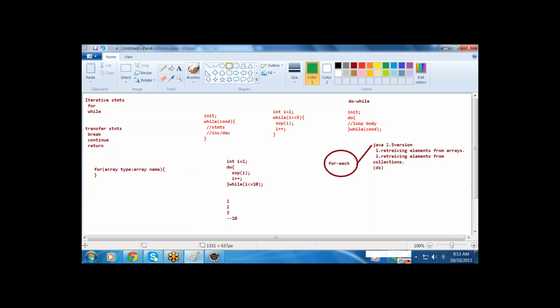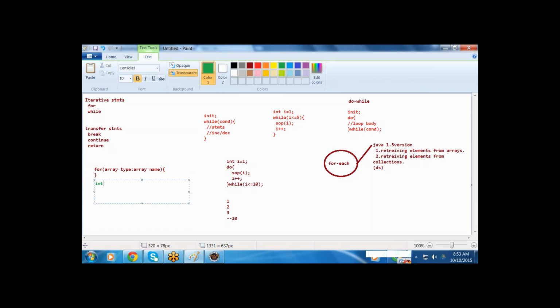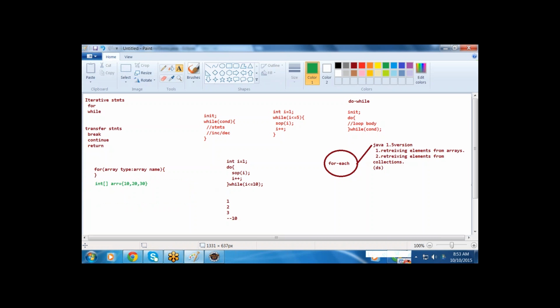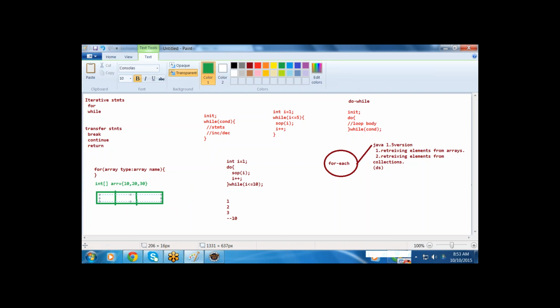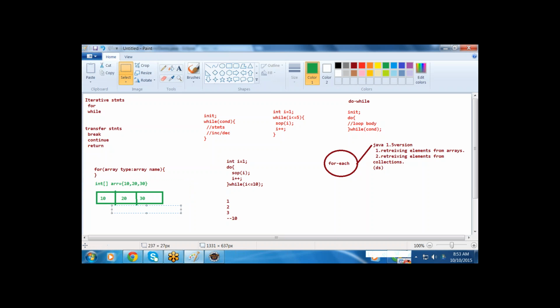I'm taking a simple single dimensional array. Anyhow, we have to discuss arrays in the next class. I'm taking the single dimensional array like this: int array equals, I can store 10, 20, 30. So this is a single dimensional array. In memory, one array will be created with 3 boxes, because we have 3 elements. On each and every box the elements will be stored, like 10, 20 and 30. What is the purpose of arrays, and why we should go for arrays, we'll discuss anyhow.